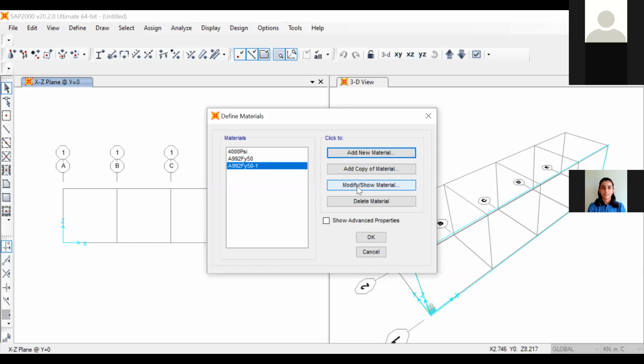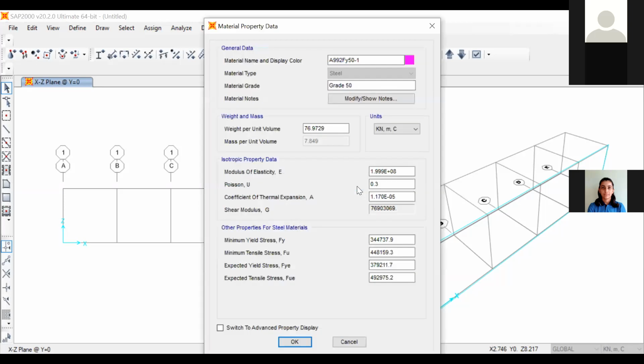So I can go to modify or show material. When I press that, I can see the properties of the material which I just added. So we can change its name. Let's name it truss.